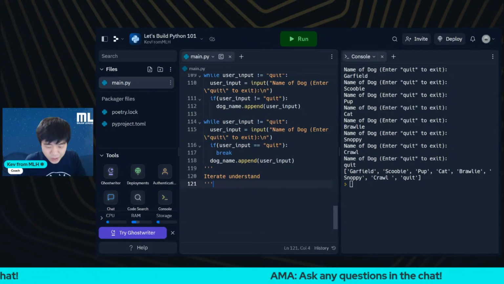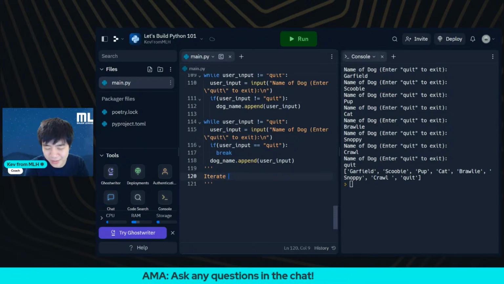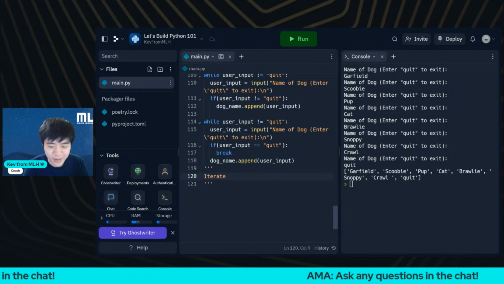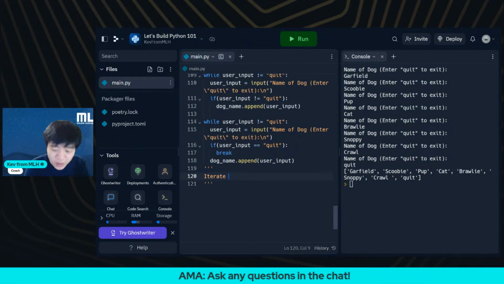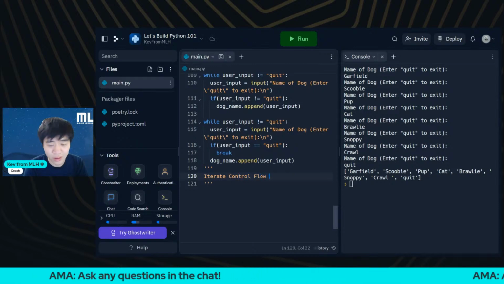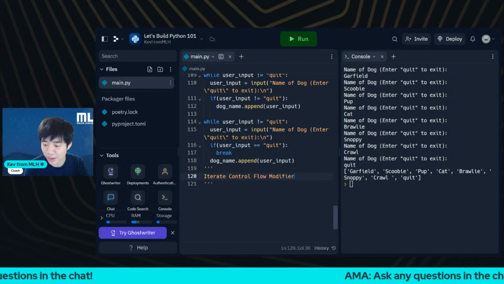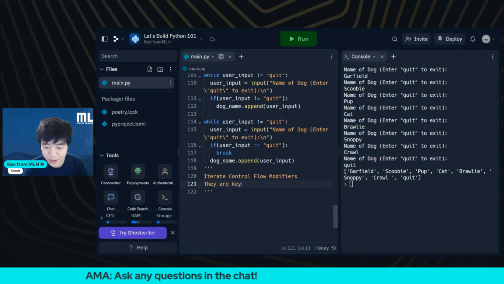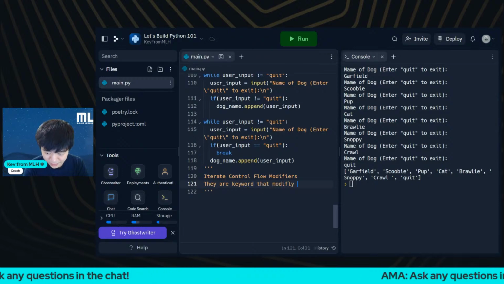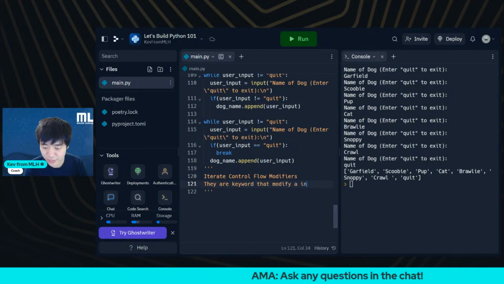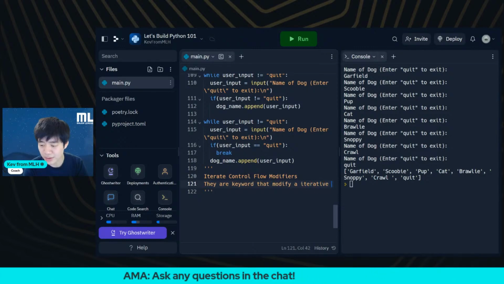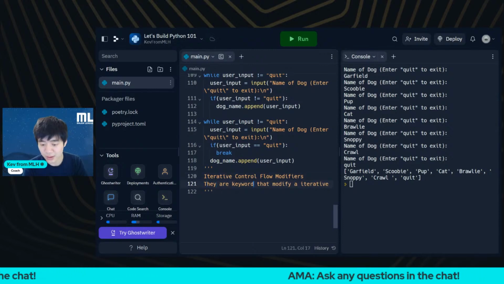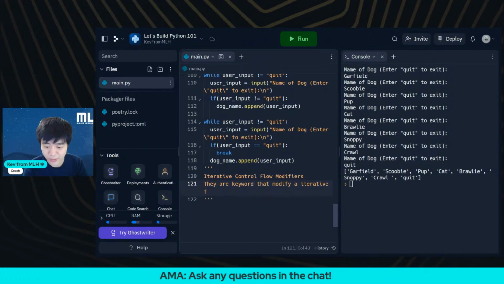Okay, cool. So what was I doing? I totally forgot. What was I talking about? Oh, iterative control flow modifiers. And what these are are keywords. They are keywords that modify iterative control flow. I did not spell iterative up there. All right, the keywords that modify iterative control flow.